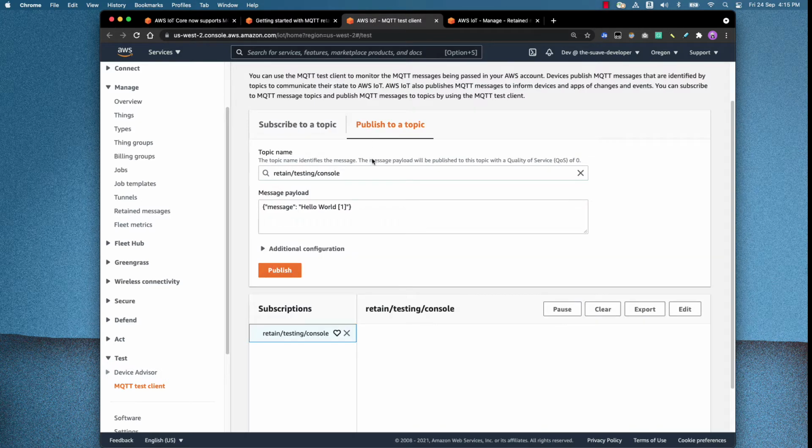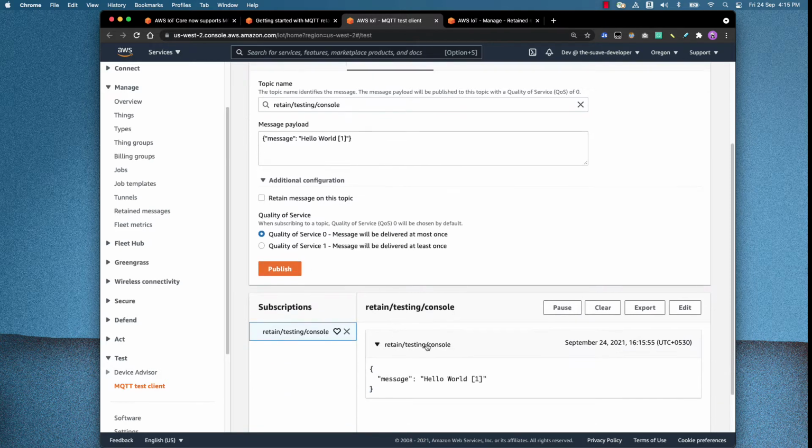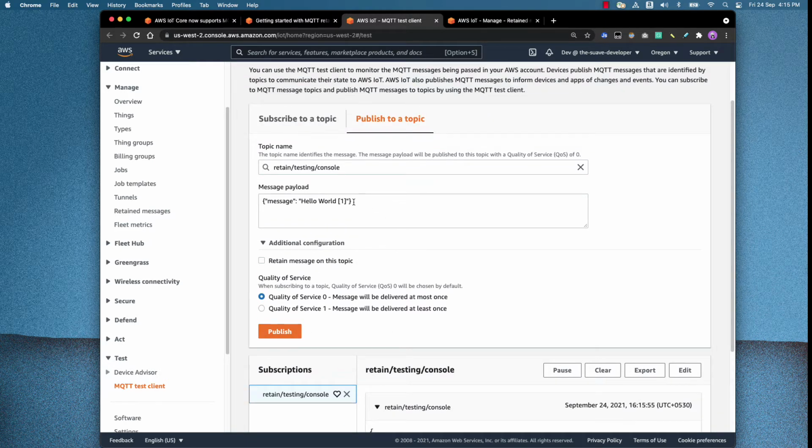Now let's go ahead and publish a few messages on this topic. When I go to publish, I have additional configuration options, and here I can set the retained flag to true or false. And also I can select the QoS. AWS IoT currently does not support QoS 2. Cool. So first I'll send a message without setting the retain message flag. So let's publish a message and I'll receive it. Let's send one more.